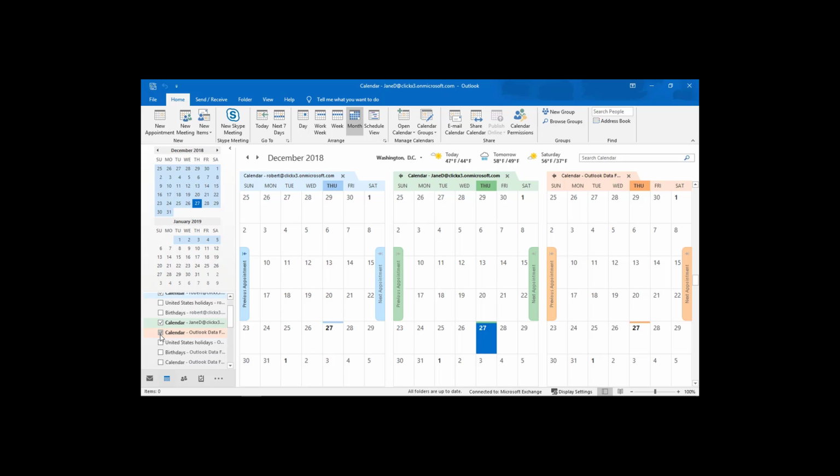If we check that box, then we can see the new calendar off to the right here is the one from the Outlook data file, as you see here. So that's how you export and open an Outlook calendar in Outlook 2019.